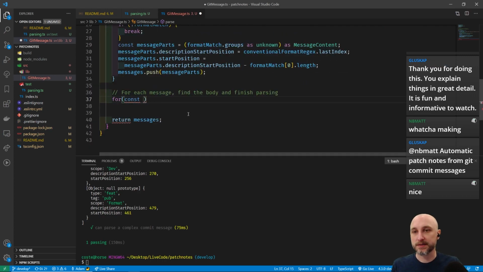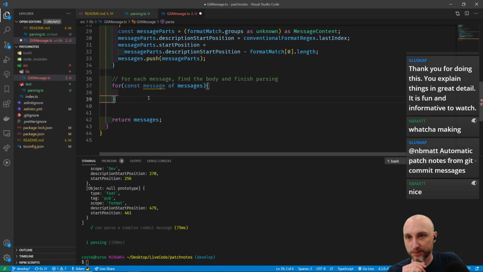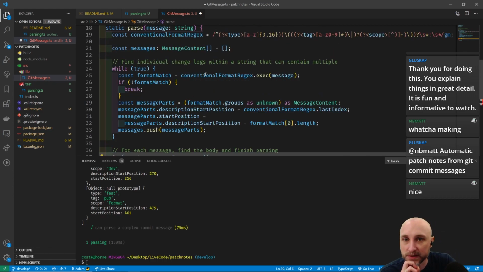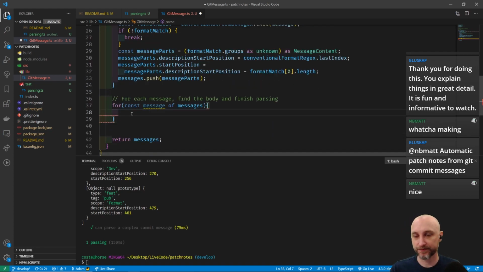For const, this is now message of messages. I find that I tend to refactor the crap out of names for things in the early phase as I figure out how to think about it. So these will probably all get renamed. All right, so for each message, what are we going to do? We're actually going to do this with an index.